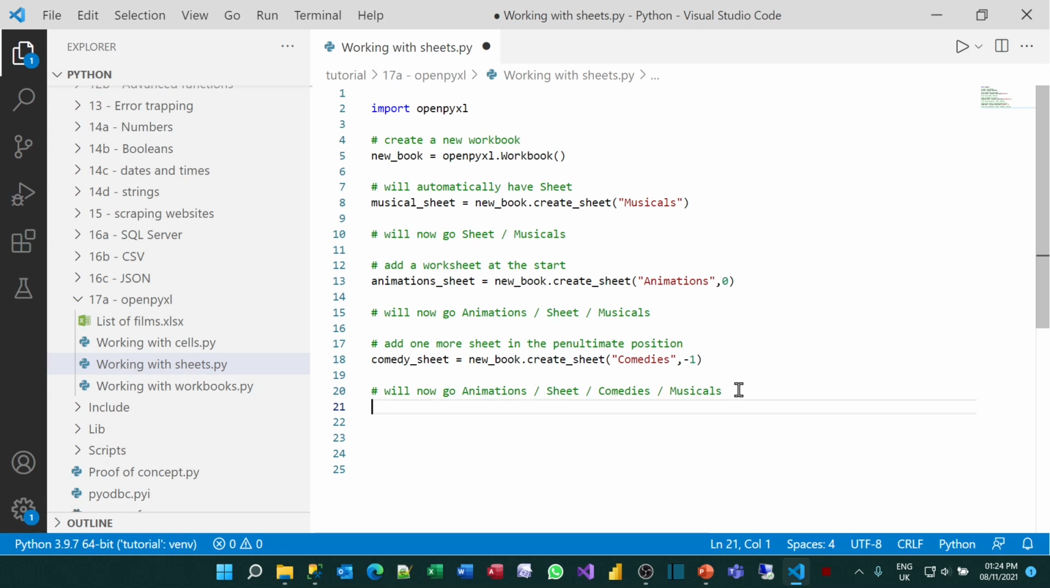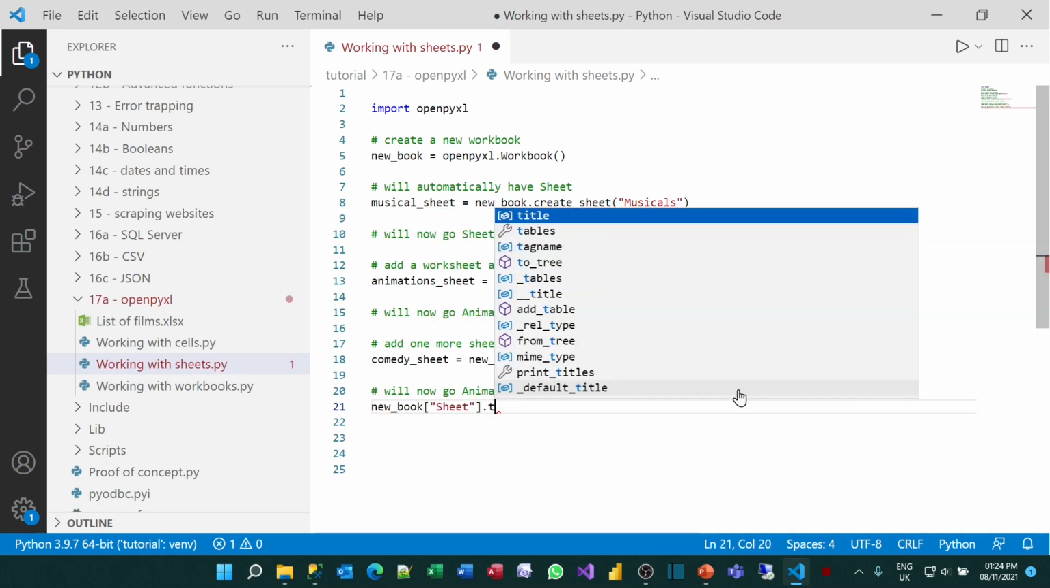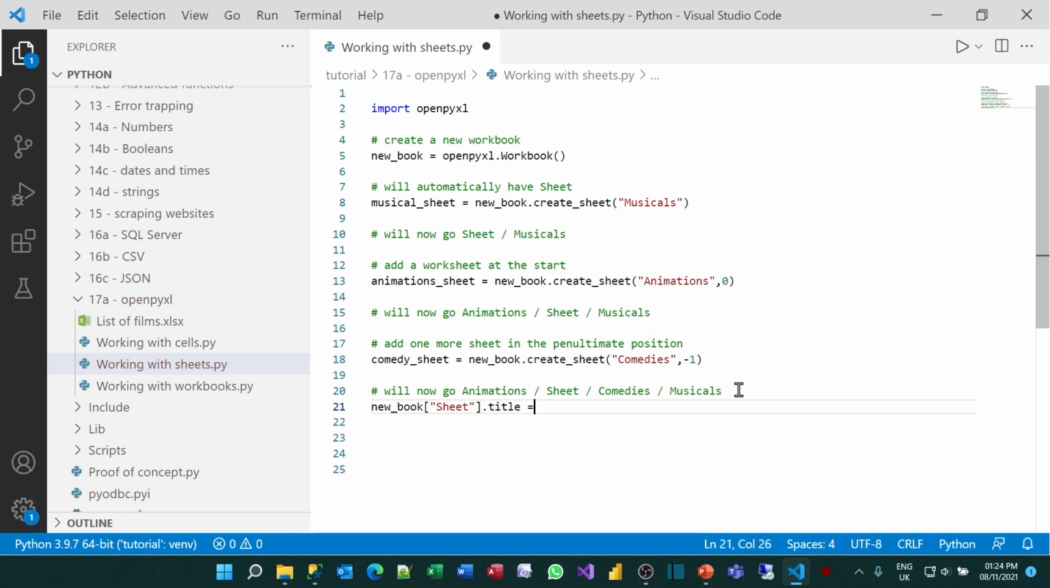And then the final thing I was going to do is I was going to rename the sheet called sheet as something else. So to do this, I can refer to the new book, and I could do it in one of two ways. This will certainly work. So I'm not going to do it, but it will work. I could set the title of the worksheet to be what I want it to be. So let's say I want dramas. But I'm going to comment that out because I don't believe it's a very reliable way of doing it. It assumes that the worksheet will always be called sheet, and I can imagine in some future version of this module that will be changed.